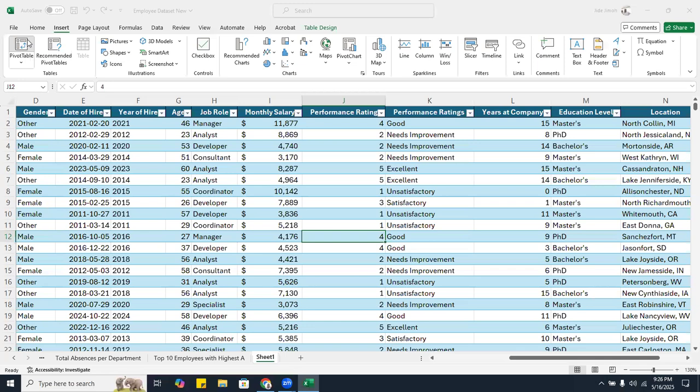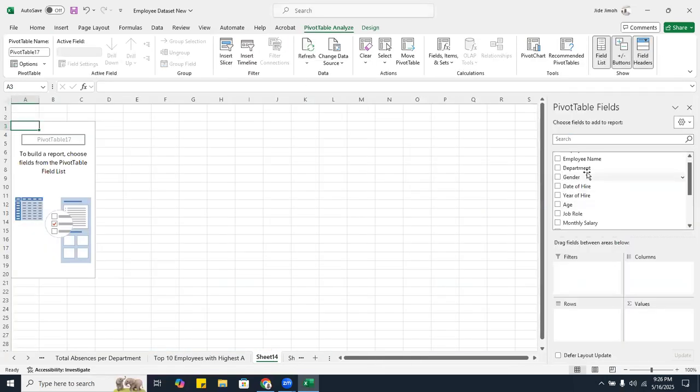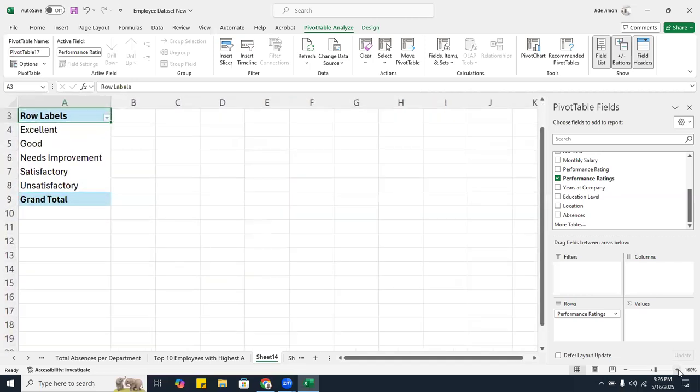So inside the pivot table, as usual, first of all, I'm going to get my performance ratings listed out. That's the performance ratings here. I have 5 of them: excellent, good, needs improvement, satisfactory, and unsatisfactory. Now, the next thing is to bring up my educational level.